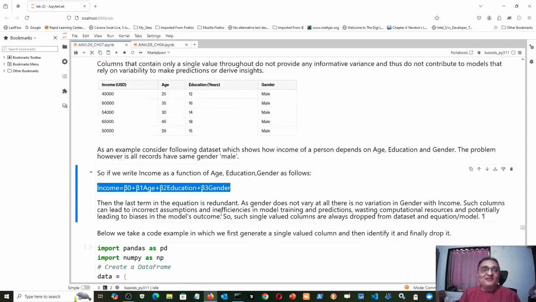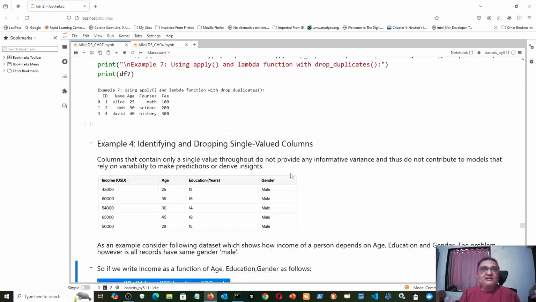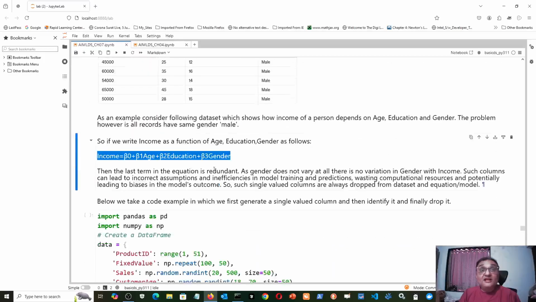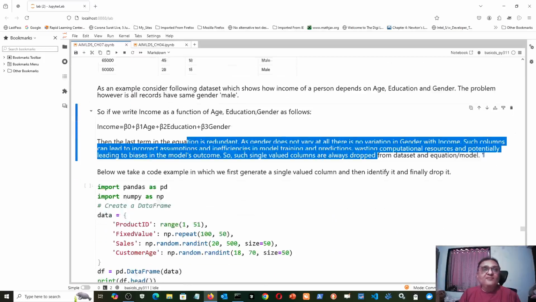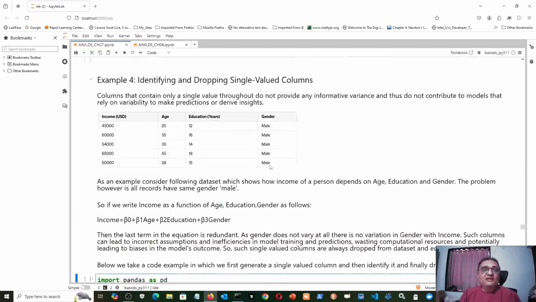Now, suppose in the unknown data set, a new entry comes for which the age is say 23, education is again 12 years, and gender is female. But your model is already biased. It thinks that only the male gender has some income; for female gender it is not at all trained, so it will give some absurd result. So it is better to remove that kind of column.